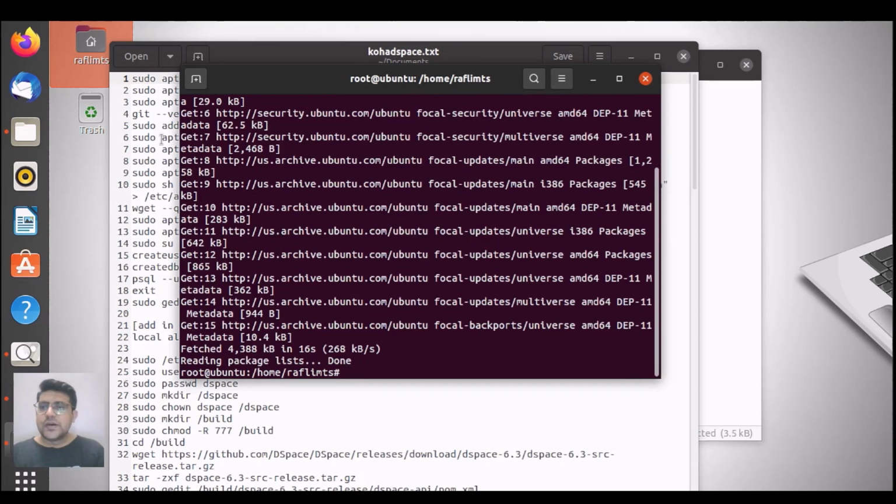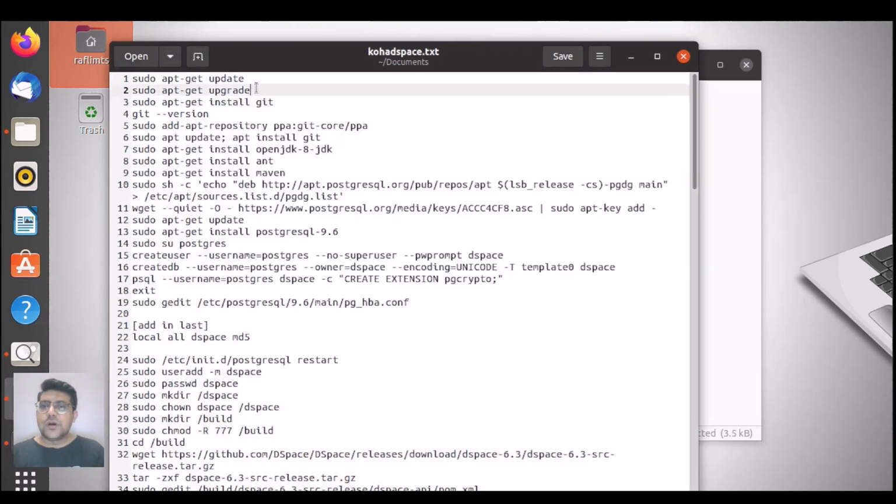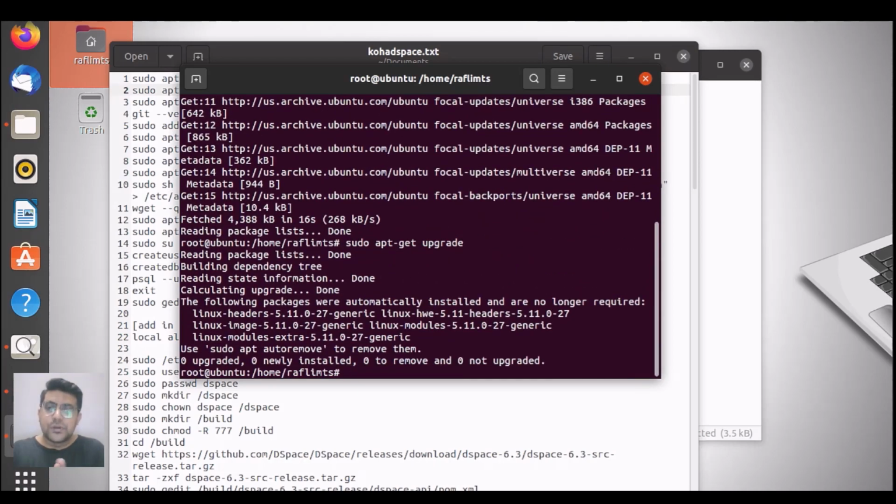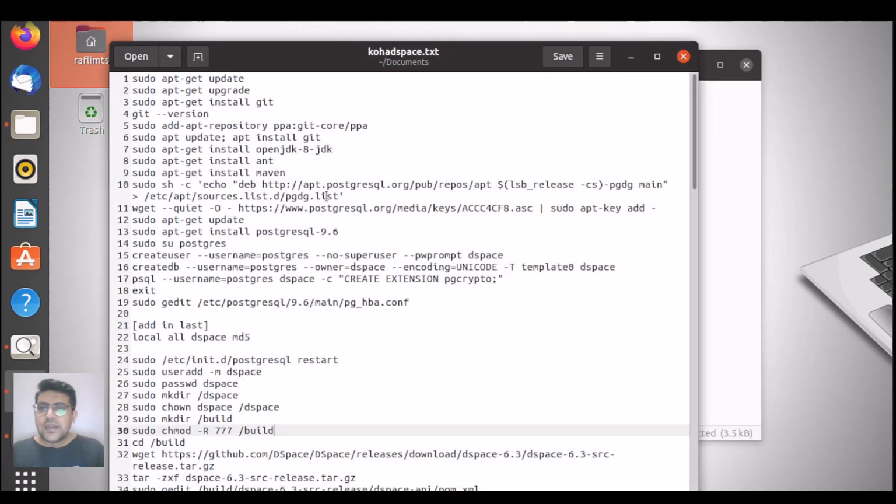Okay, so we are updated now, and then we need to upgrade. So you can use the same command. Let me write here. It's sudo apt-get upgrade, and now we are going to upgrade. So we are also already upgraded, and then we need to install Git by using this command.